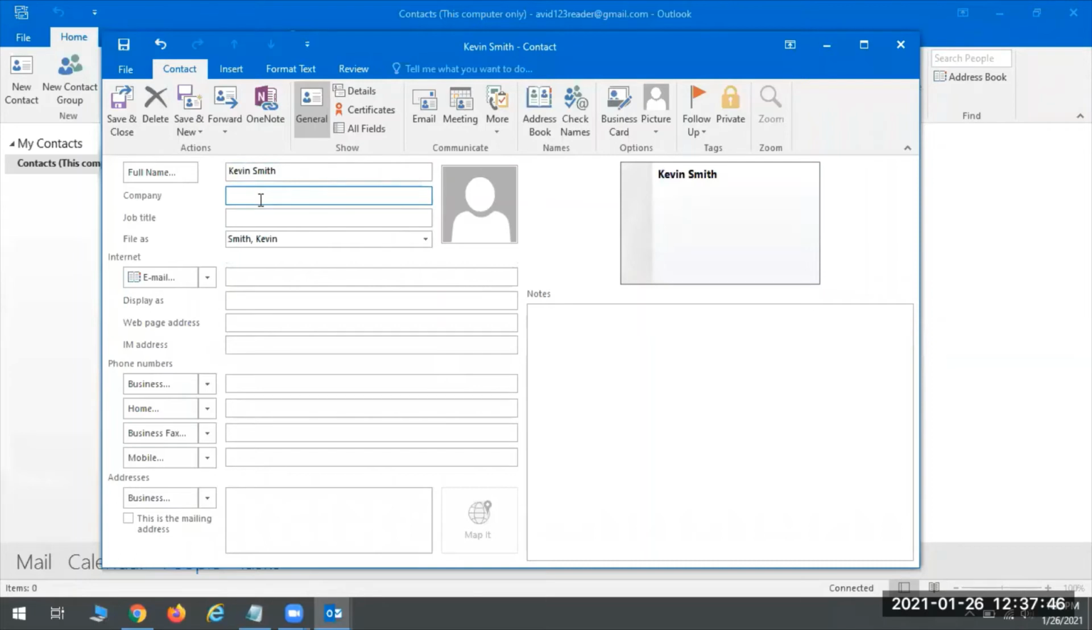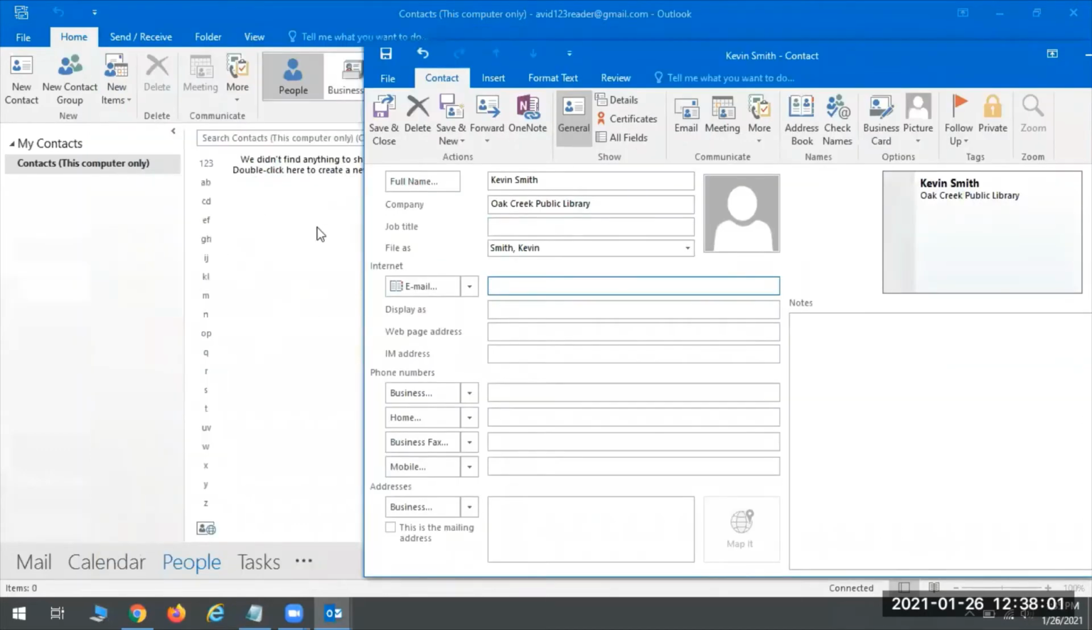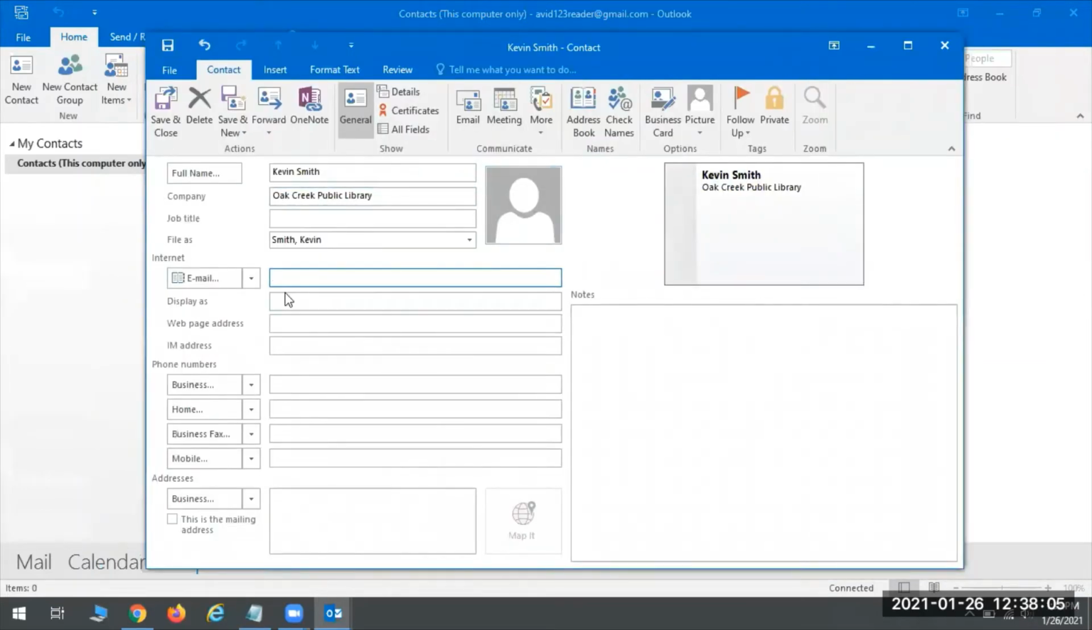And the company, we're going to do Oak Creek Public Library. And then we have to do the email. You could do a job title as well. You can also change how they have it filed as, and the filed as is how it would display right here. That's up to you. In this case, it would be under S because that's their last name. So we're going to type in their email address, ksmith@oakcreekwi.org.